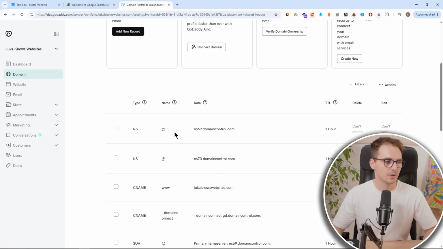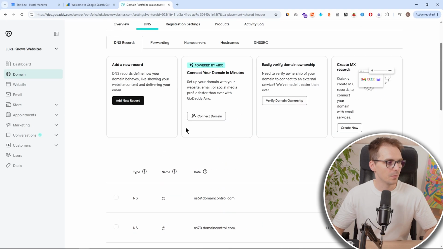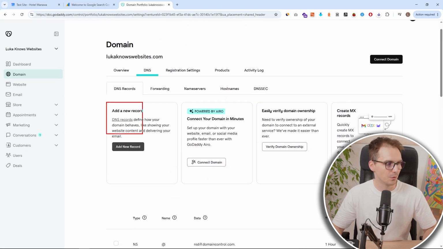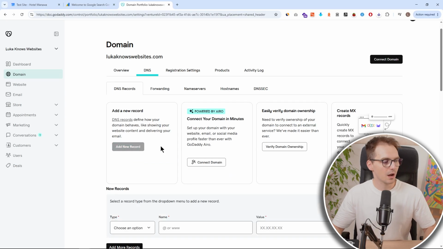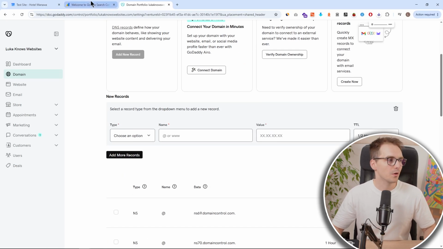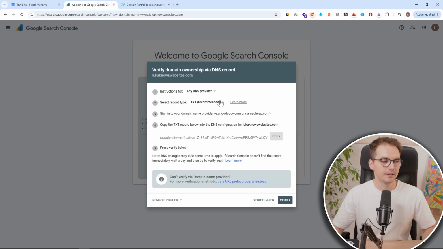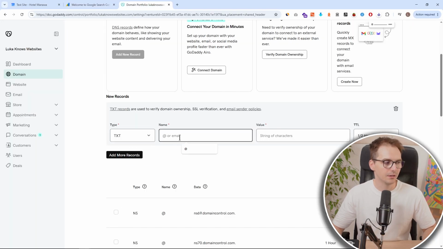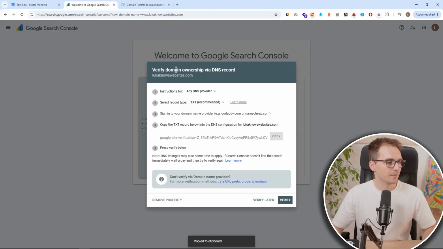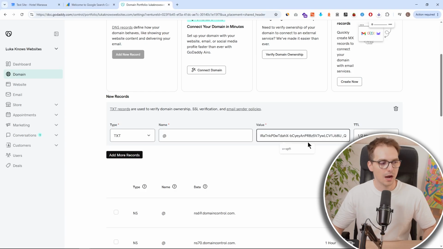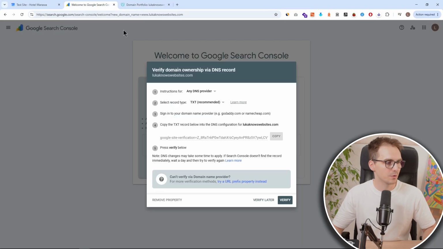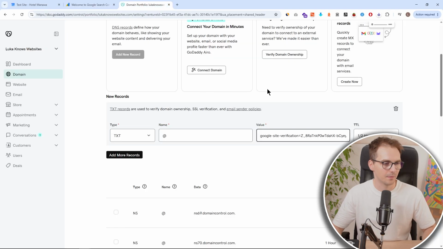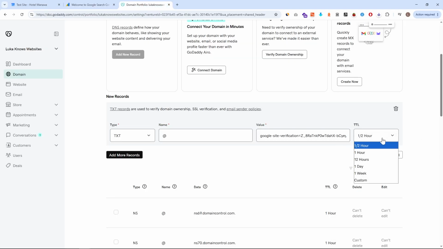So now, since we have this inside here, I can just click on add new record. Now here, we just need to copy and paste stuff. So we already know it's going to be a TXT record. So for the type, I'm just going to select TXT. Here into name, I will just put the add symbol. And for the property or value, I will put this long string that has been copied from inside here. And into time to live, we can leave it at half an hour. Now I will click on save.